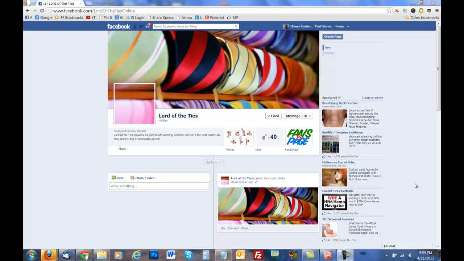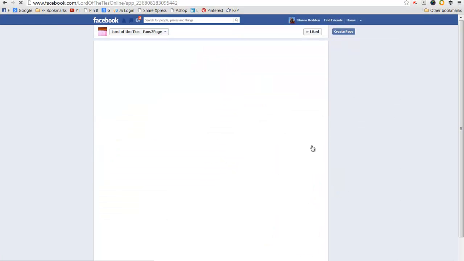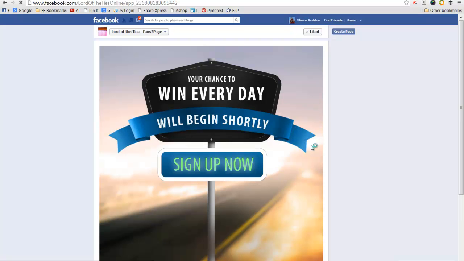Okay, so let's have a look at what one of your fans will see when you've created a contest but you haven't activated it because you're waiting for enough people to join up. So they come along to your page, in this case Lord of the Ties. We've got the offer here, and I'll show you how to customize this icon in a minute, but if we click on here, it will bring up this page, and it says your chance to win every day will begin shortly, sign up now. Okay, so that's what they'll be presented with.